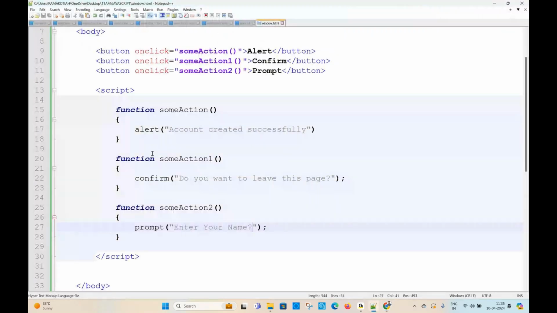But how do I know whether you clicked cancel or OK? See, I'm asking a question: do you want to leave this page? If I click OK, I want to leave this page. If you click cancel, I have to stay on the same page. But how do I know whether you clicked cancel or OK? Remember, this method will always return a value.